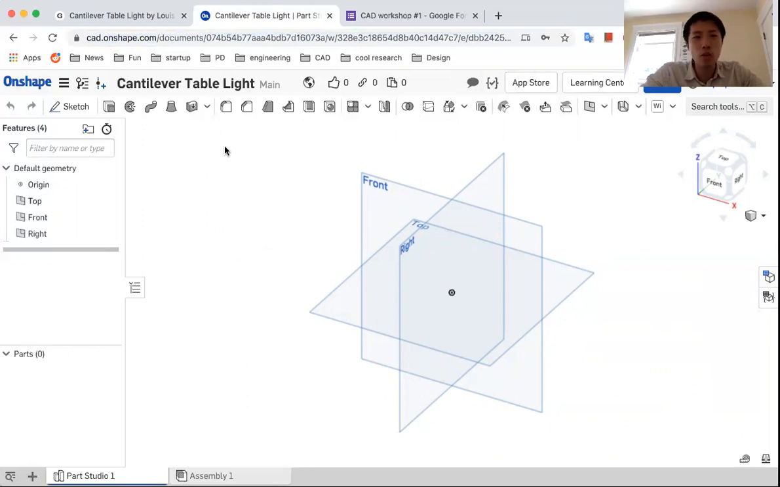But let me give you a quick run-through of what we're looking at. So this right here, I took the step to create a new file. I titled it, and this is what you see when you first create a new file. So in Onshape, sorry, when you're modeling.